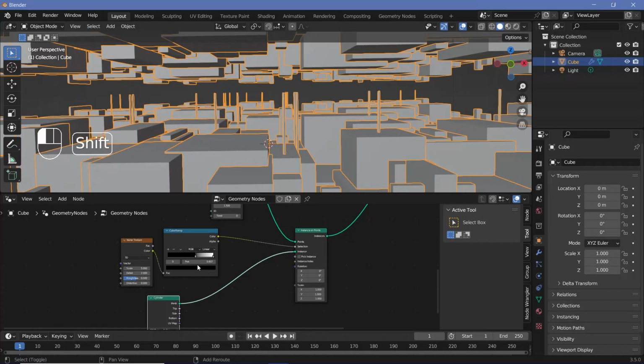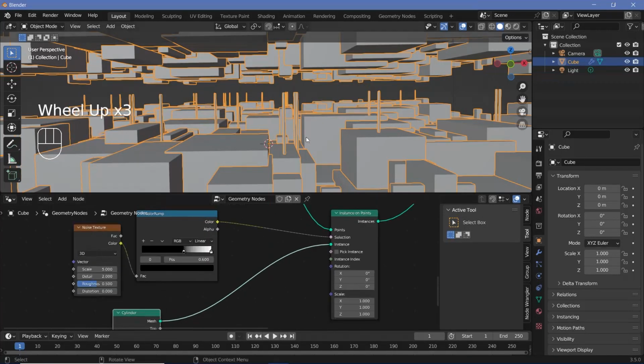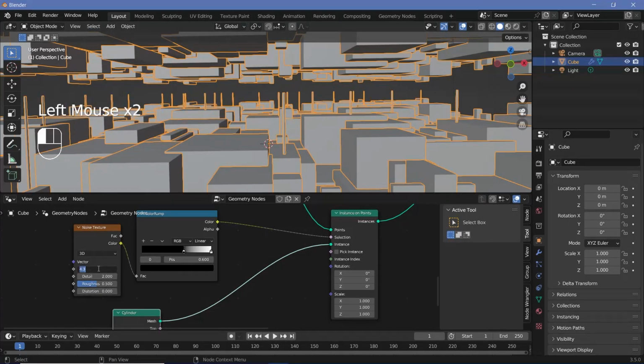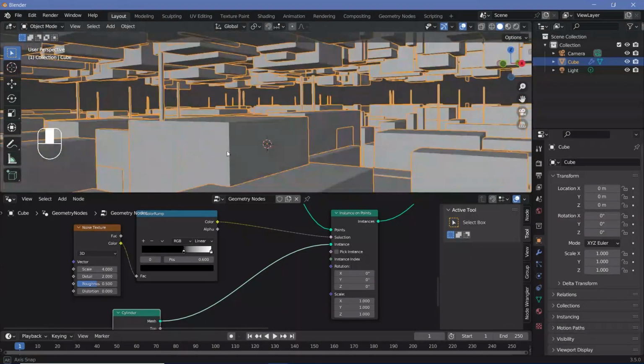So I think I'm going to go with something like this. But what I'll also do, to prevent cylinders from clumping, is reduce the scale on my noise texture as well. Maybe go down to something like 4, and now you get fairly well spaced cylinders.